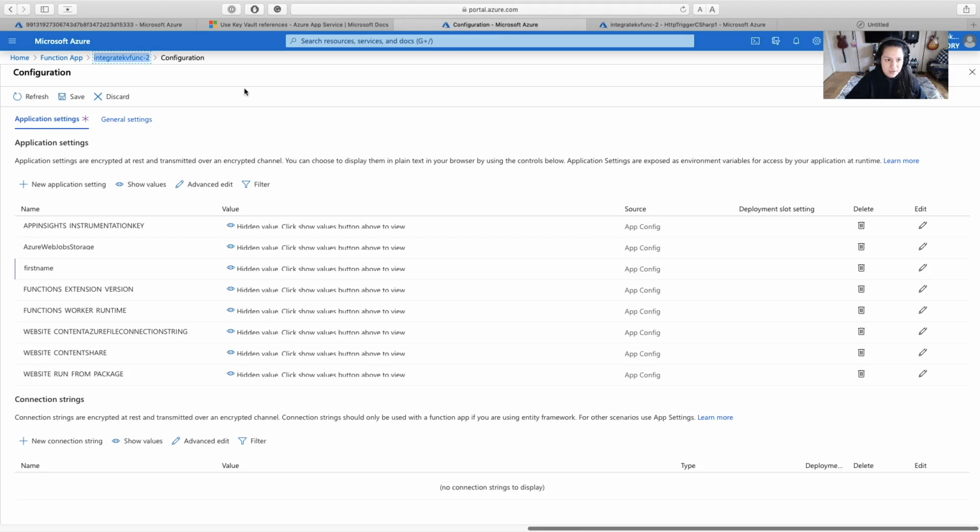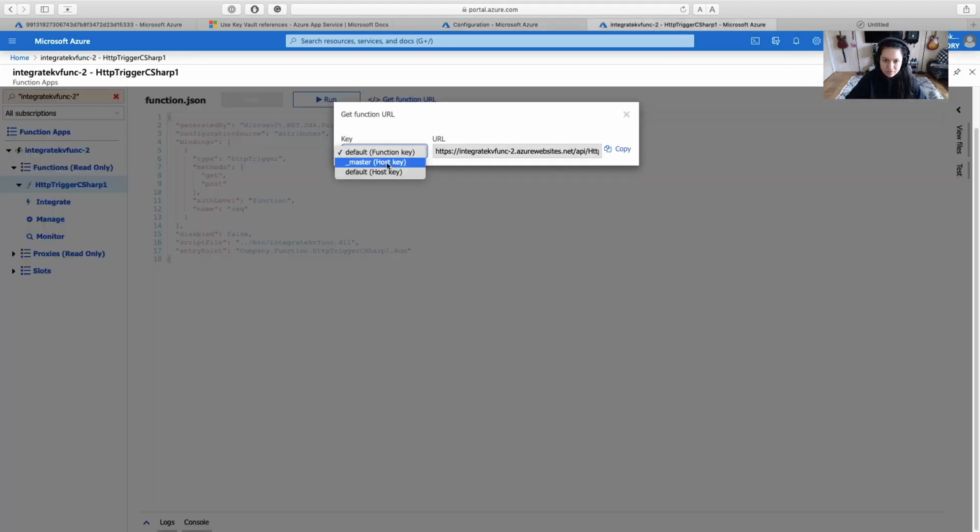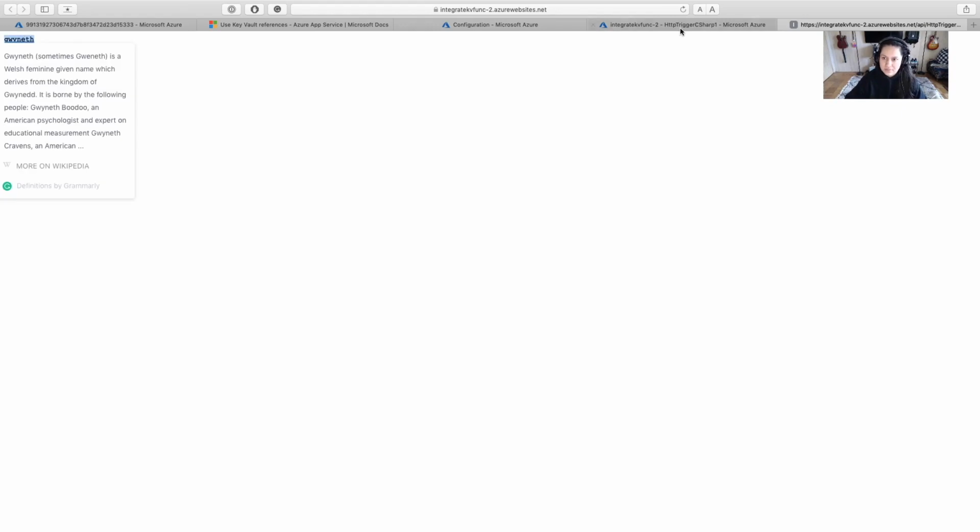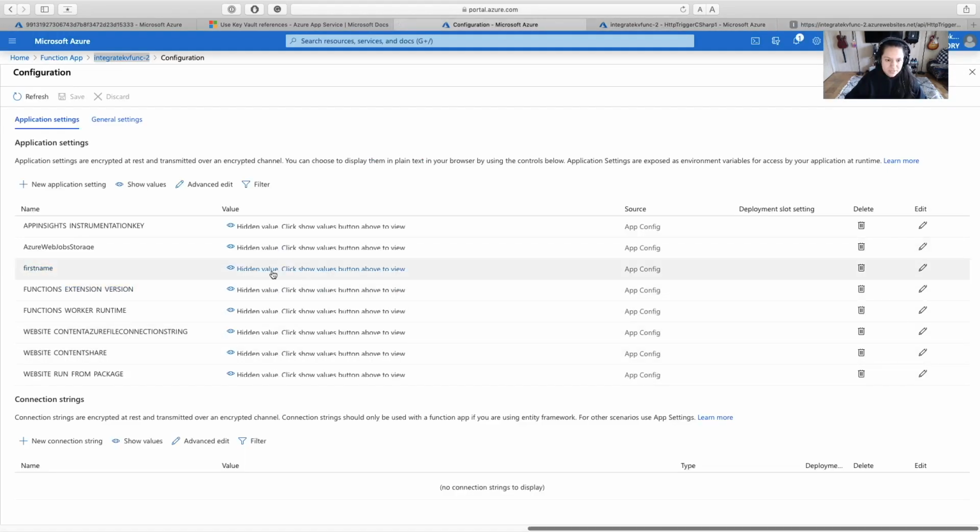So back into the application settings. Again, we added first name, Gwyneth, and we're going to hit save, continue. So this should update, and I think this is right? So now we're loading. Come on. I think every time you update your application settings, it restarts the function, so it takes a little longer to get called once it's starting up. So you see, now we see the value of Gwyneth. If we were to change this, it would update it as well.